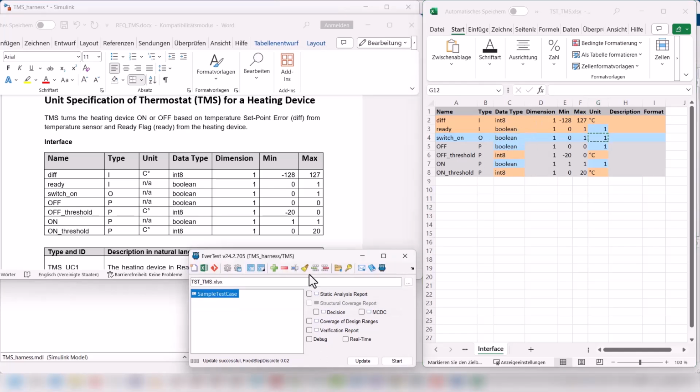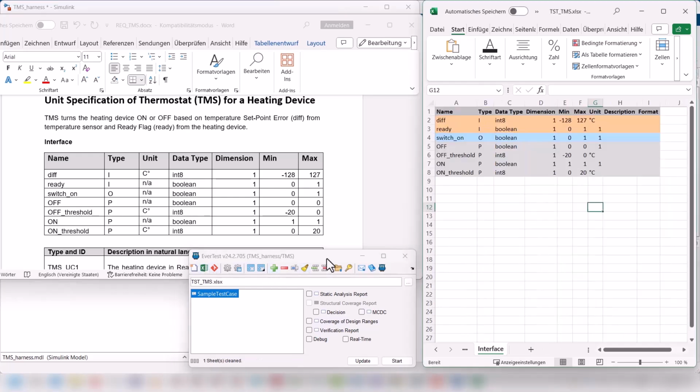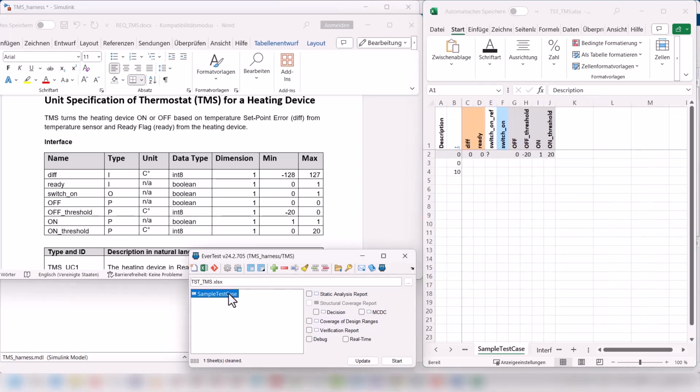Here in EverTest, you can use the cleanup button. Look at the interface again. Now the colors are fine. The interfaces are all defined. And if you go to this sample test case, you also will see that all the interfaces are in the same order that we want.